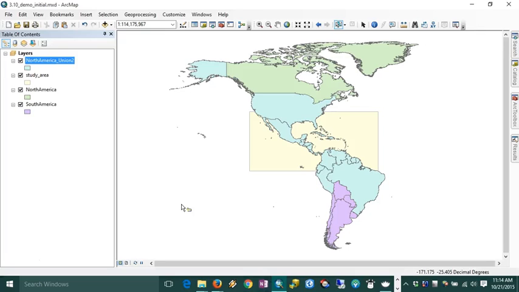I encourage you to go take a look in ArcGIS at the environments yourself and play around with it. See how your analysis comes out when you make different settings with it.